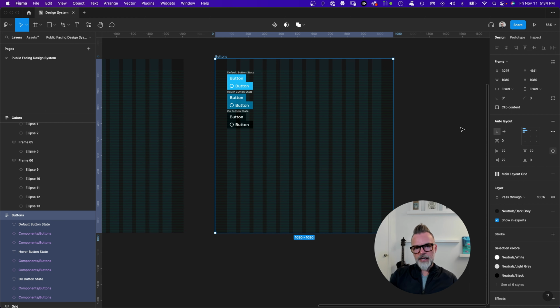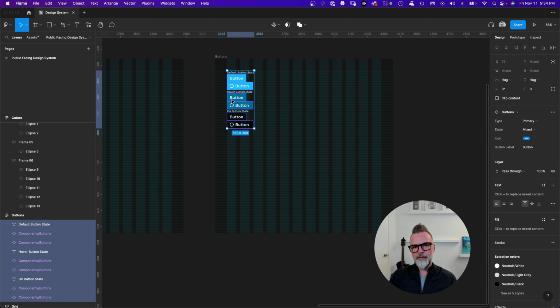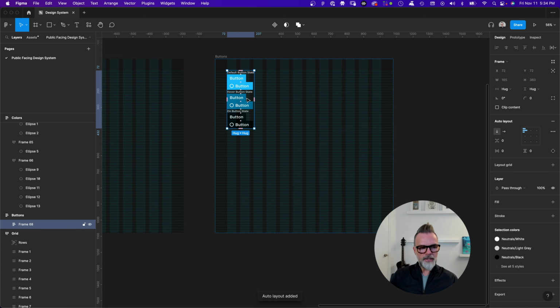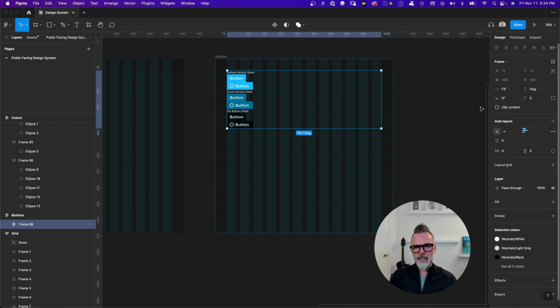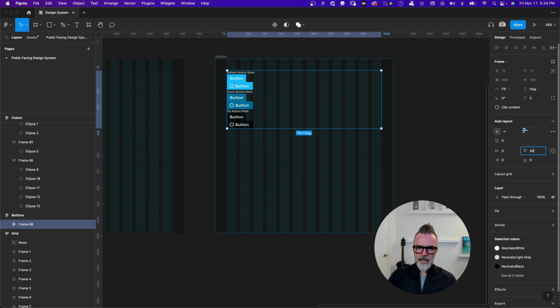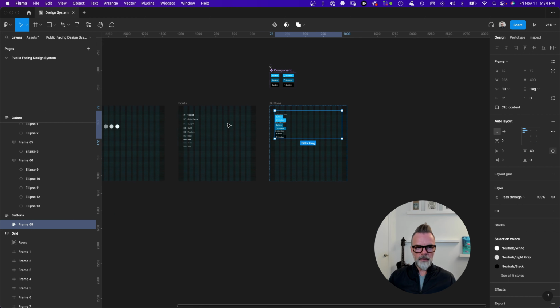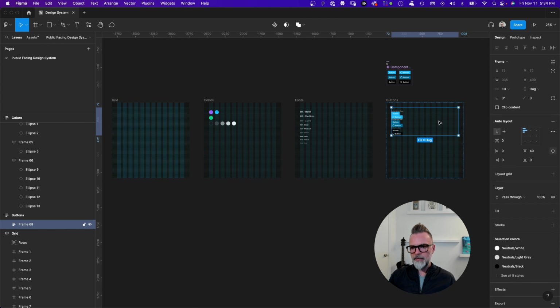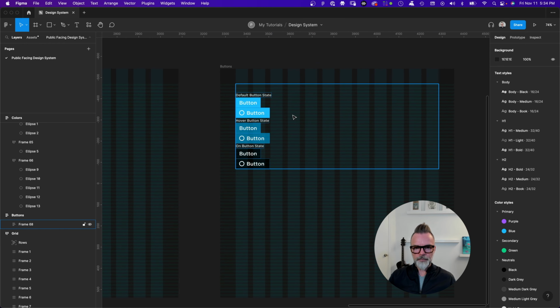I want everything inside of it, so I hit enter. I've got everything selected now. Let's hit Shift A. That puts us into an auto layout. Again, let's set the width of that to fill container. Let's separate these values over here in the auto layout. Let's set that top spacing to 40 so that we've got the same top spacing for everything across the board.